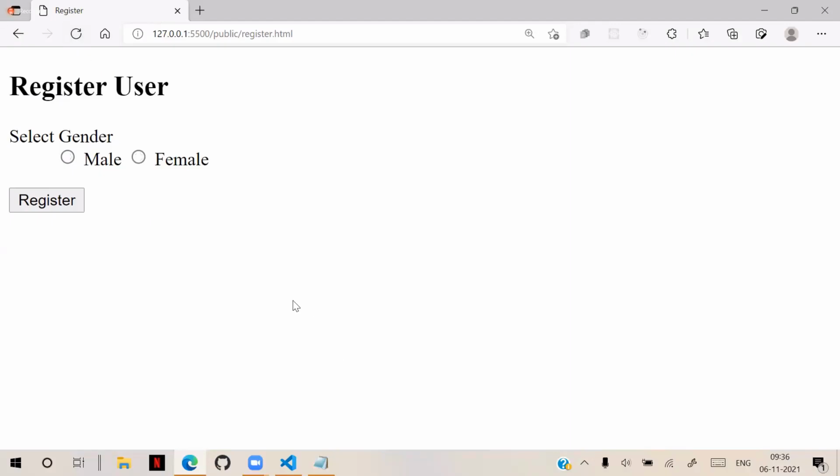Now they are deselected. See, I selected male. I want to deselect, so I am clicking on male. It's not working. That means the problem with radio is once they are checked, they cannot be unchecked. You have to restart the process, that means you have to refresh the page. You cannot deselect a radio button. That's not possible. That is one big problem with radio buttons.